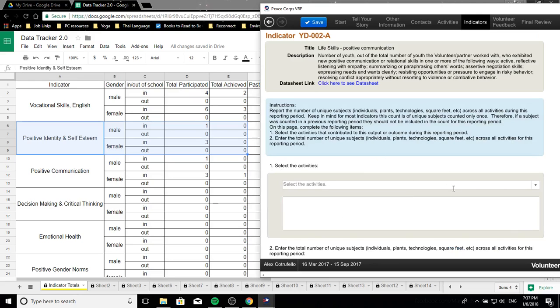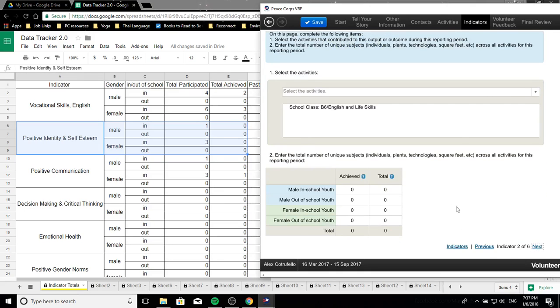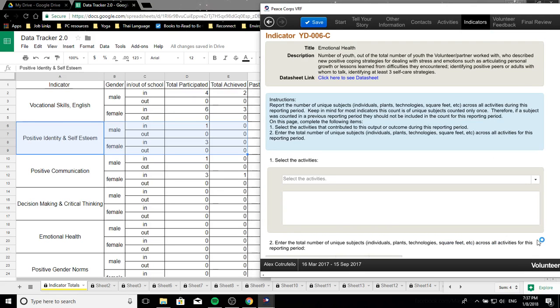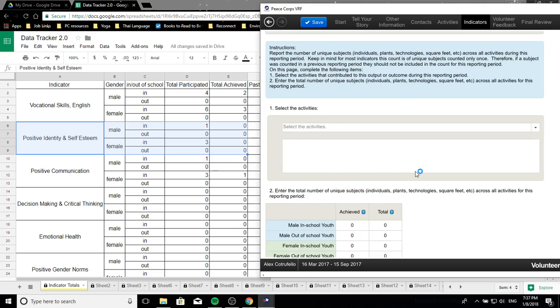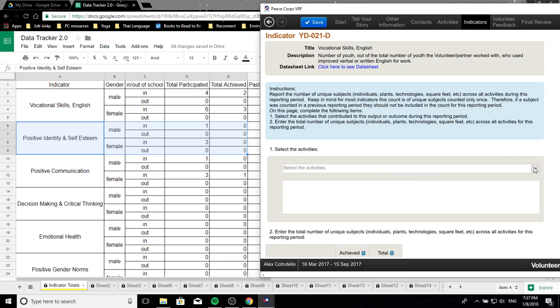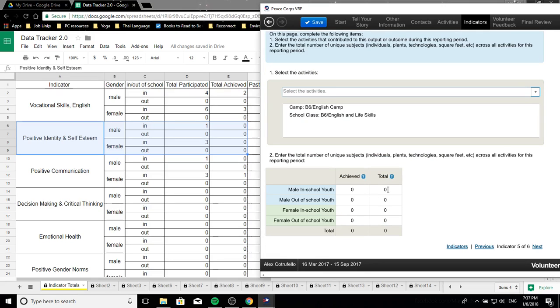And so on and so forth. So select the activity and then enter in the numbers that correspond. We didn't focus on that. We got this one. Okay, so now we're in English. Now for English, you have 2 activities. You'd select both of them and then enter in the numbers. 2 achieved, 4 participated, 3 achieved, 6 participated.